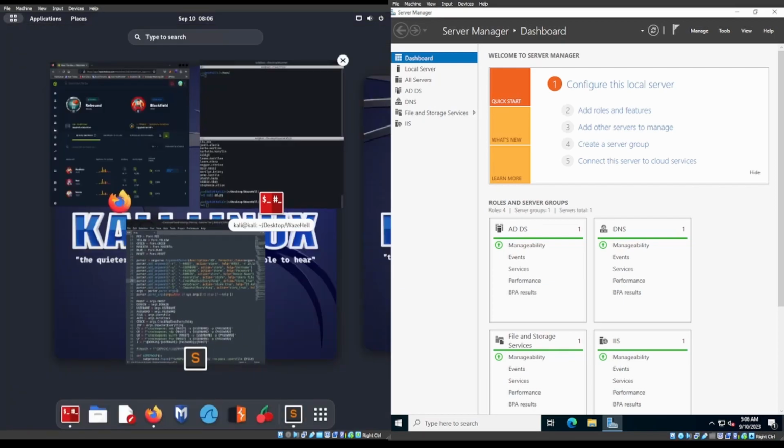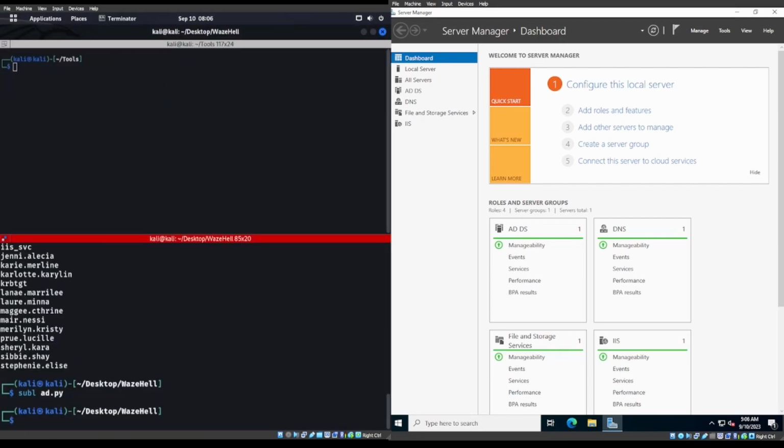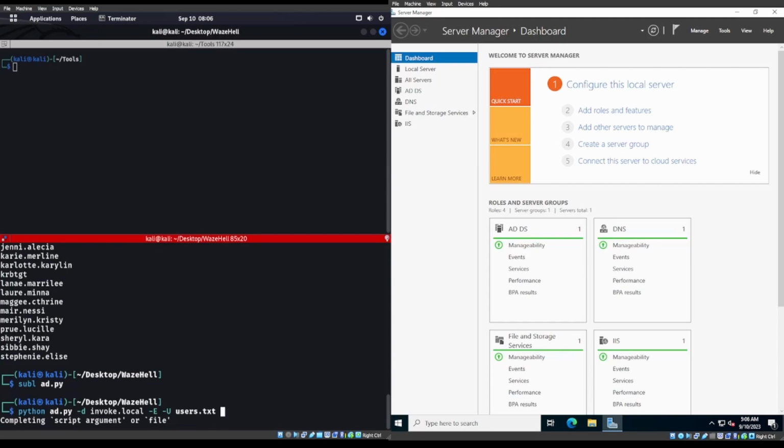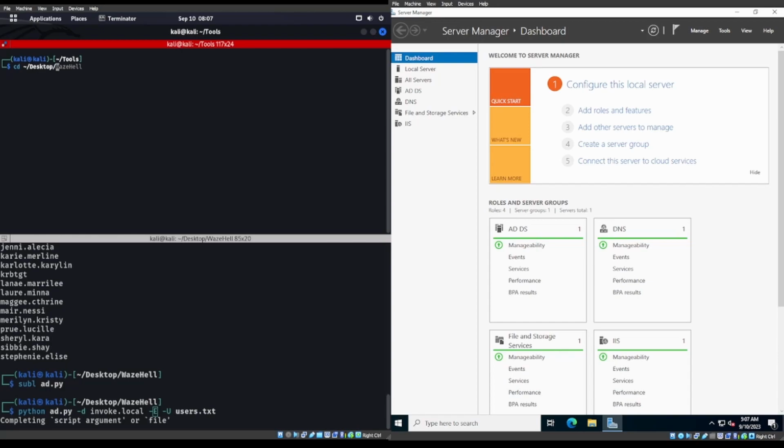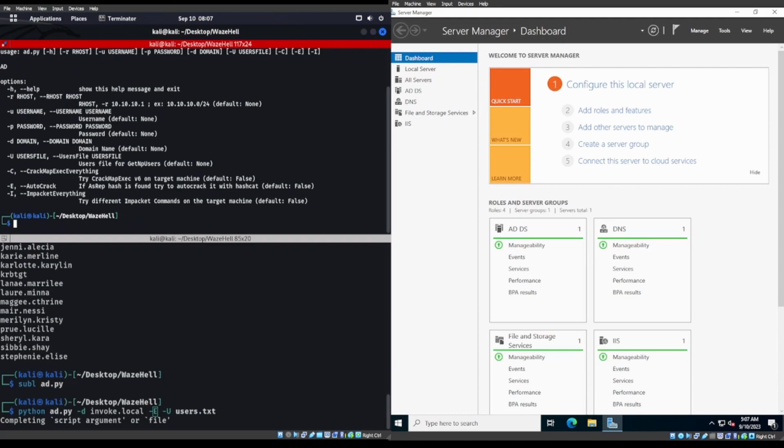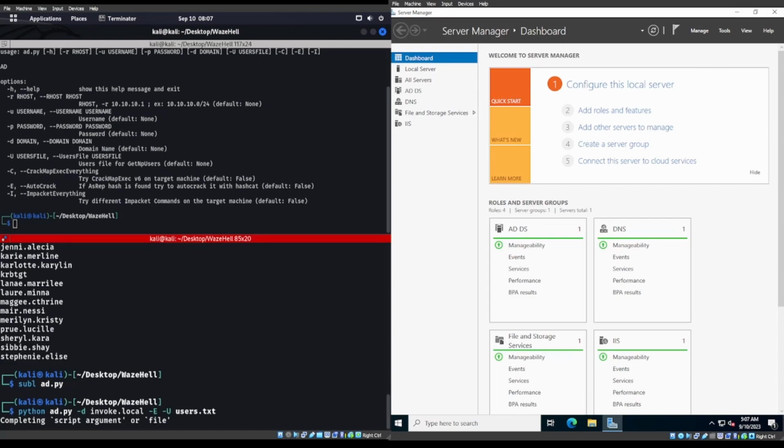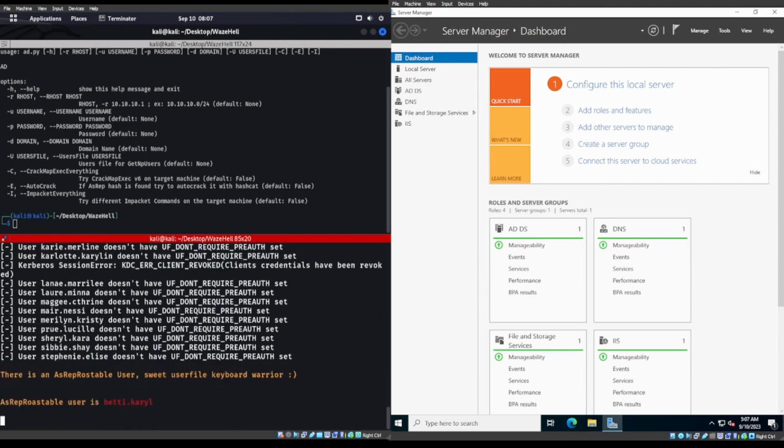So if you don't want to run any of that stuff, you don't have to. Let's go ahead and start off with running that ad.py again, grabbing that hash.txt, that user and everything like that, through ASREP roasting, cracking that hash. So we'll run python ad.py. Our user list is actually users.txt, and we're going to say -e, that's going to auto crack. So if I cd to Desktop, WazeHell, and run python ad.py, that -e is for auto crack: if an ASREP hash is found, try to auto crack it with hashcat. We'll go ahead and say okay with that. Let's go ahead and try that.